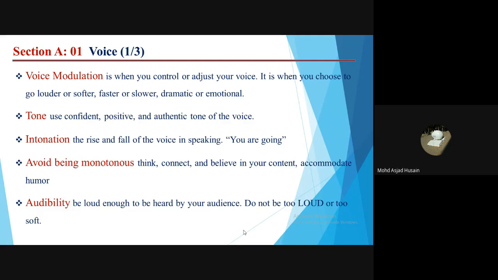Point number one is voice modulation. Voice modulation is when you control or adjust your voice according to what you are presenting. It is when you choose to be louder or softer or faster or slower. Or sometimes if you are having some amazing findings in your research paper, you can just be a little dramatic and emphasize something that you are really connected with. Yeah, and you can use some emotional tones.